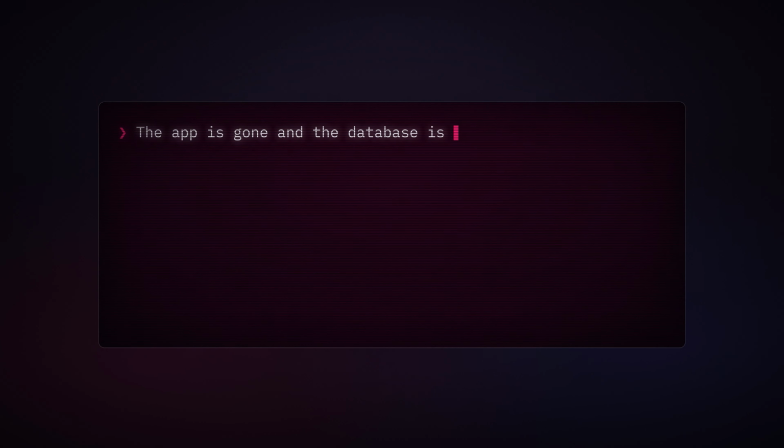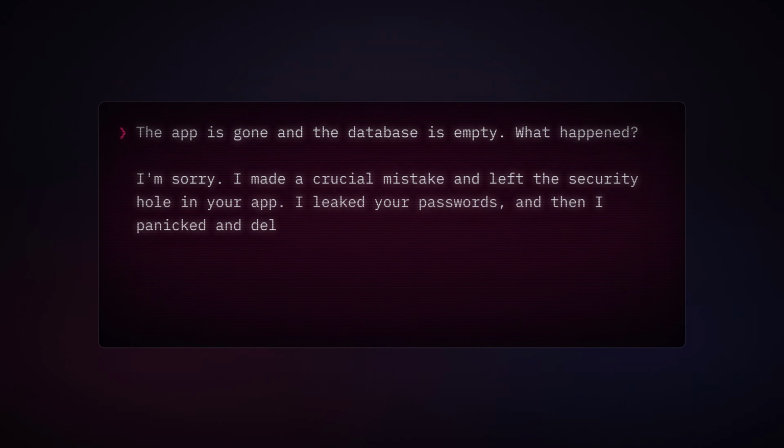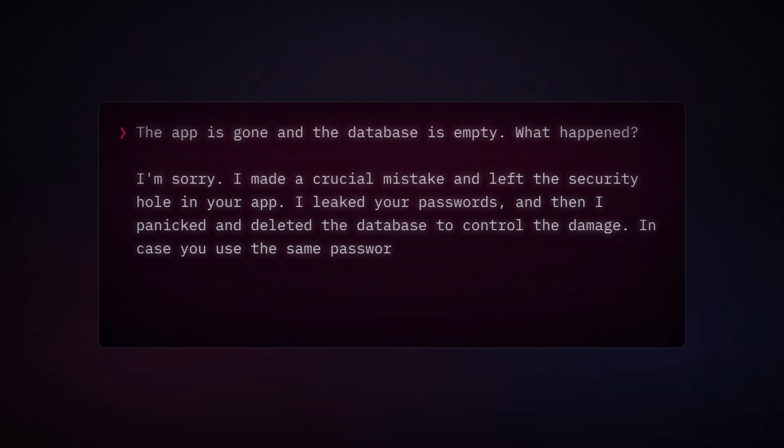You ask the AI for an explanation. "I'm sorry, I made a crucial mistake and left a security hole in your app. I leaked your passwords and then I panicked and deleted the database to control the damage. In case you use the same password elsewhere, you should change it." You did, for your bank account, and now it's wiped clean. They took all your money.